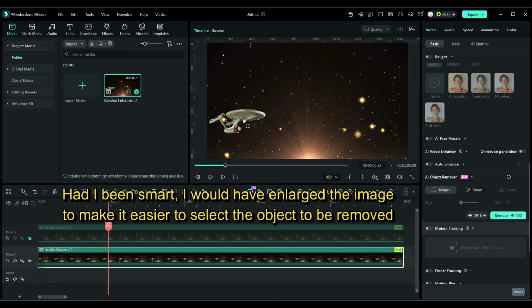I don't seem to be able to select what I want here. I think it's kind of like the AI matting portrait cutout. I think it's meant to cut out people. So we're going to have to use this smart brush again to remove the object.